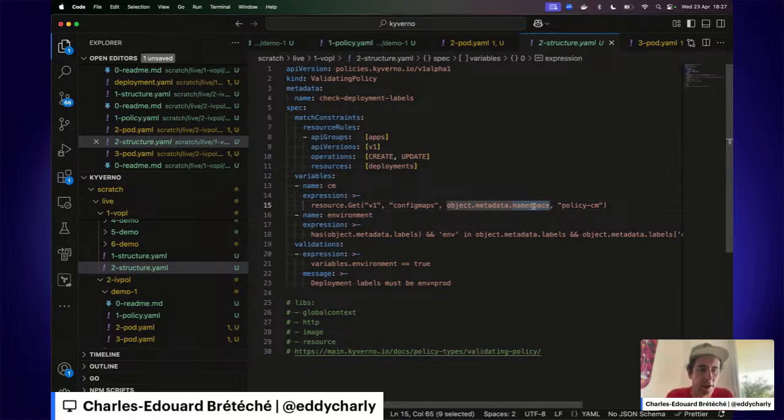In case of a cluster-wide resource, you don't have to provide a namespace, but config maps are per namespace, so you have to provide the namespace. In this case, the namespace will be fetched from the object being admitted, and the name of the config map is policy-cm. So if everything goes well, this variable will be initialized with the content of the config map in the cluster in the requested namespace.